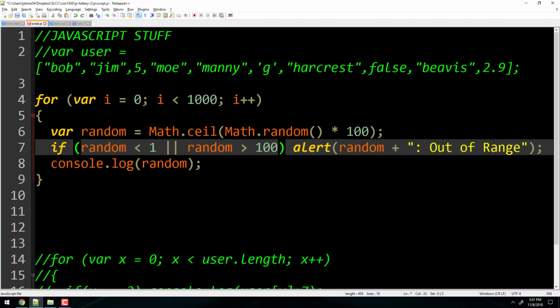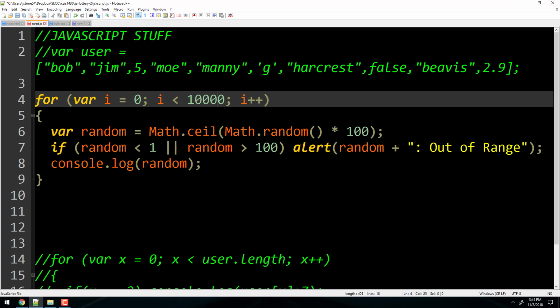But now we know that it's in range, right? We know that we're getting a number between 1 and 100. I mean, after running it 1,000 times. Maybe that's not enough tests. Maybe we run it 10,000 times or 100,000 times. So I'm going to run it 100,000 times real quick. And you'll see it'll take a moment to do this.